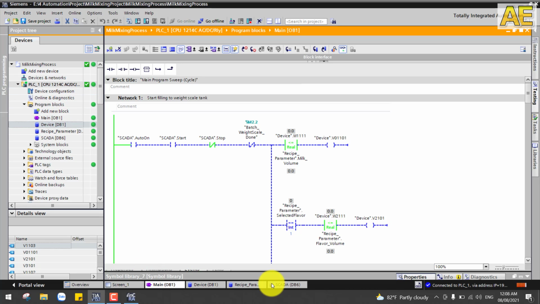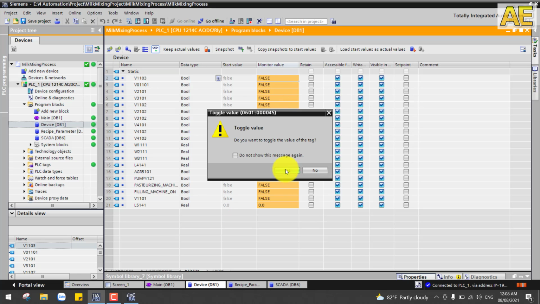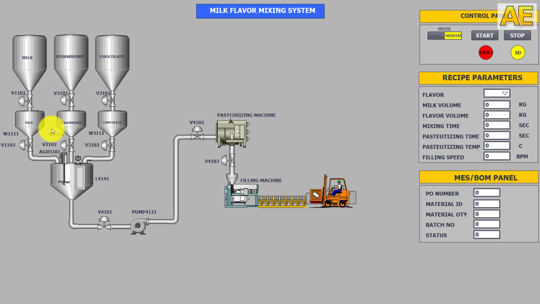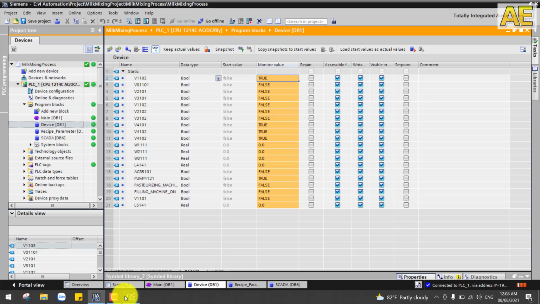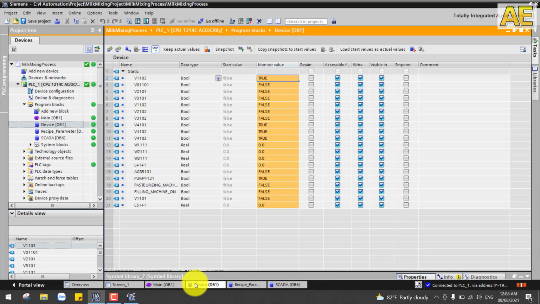Okay, I will force it in the PLC. I will double click here to change the status to true. Something wrong. No, sorry, I changed the wrong bit here. This cannot be done because it's already in the program.